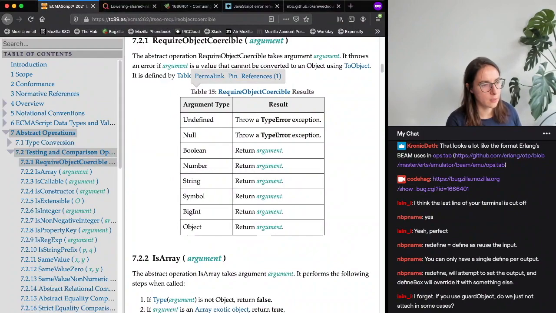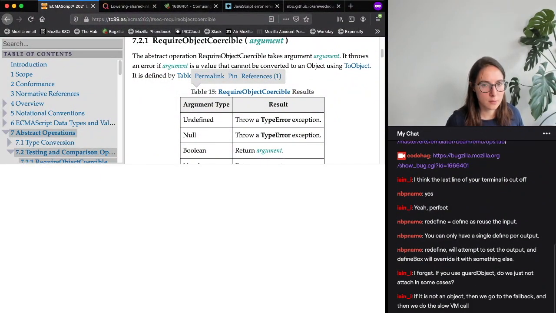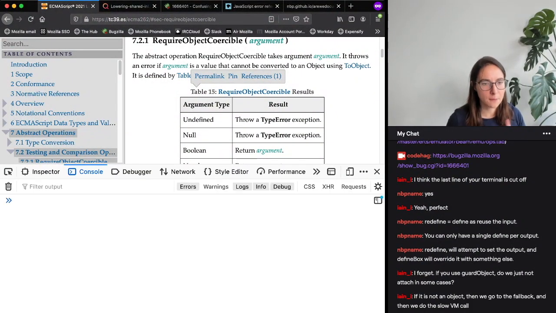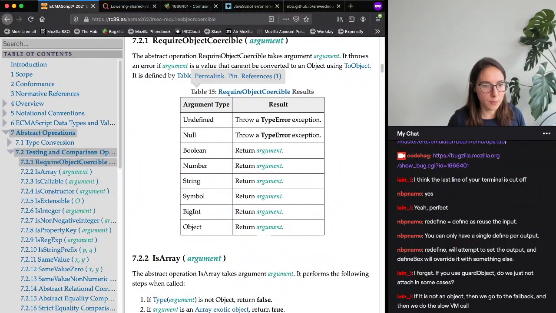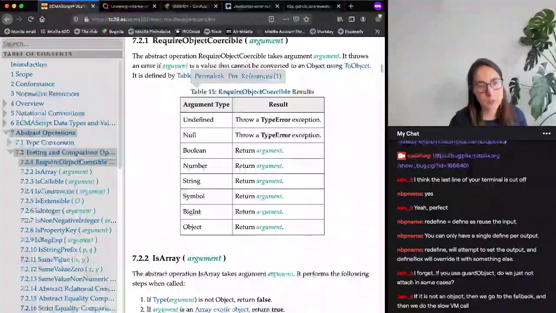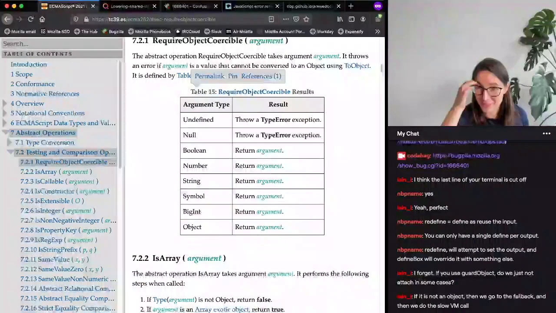So if, for example, it's not an object, then we go to the fallback and then we do a slow VM call. That's right. So it technically would still work, but maybe that's not such an issue. I was thinking it was a big issue, so I was like, let's implement a new guard.